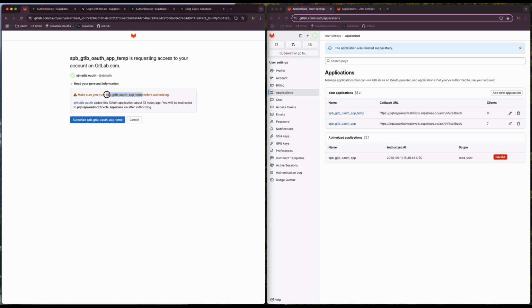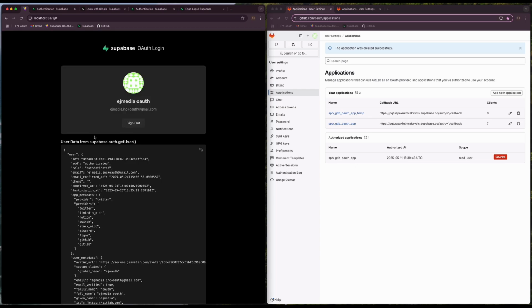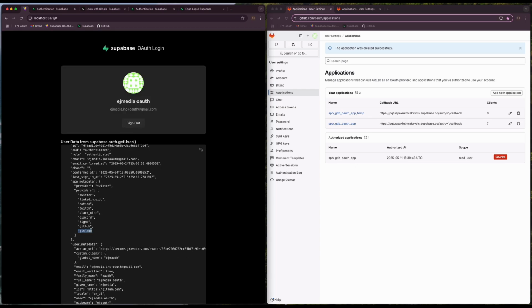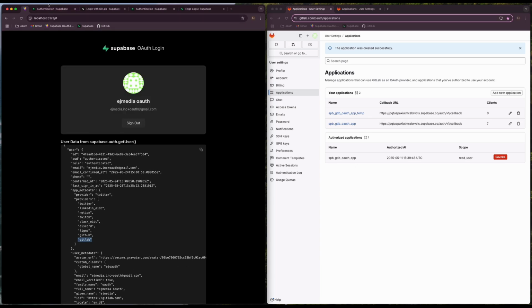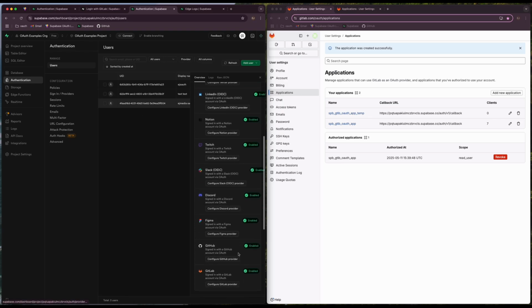Here is our temporary application. We will authorize. And here it is, another provider for our user. Right, here it is. That's it.